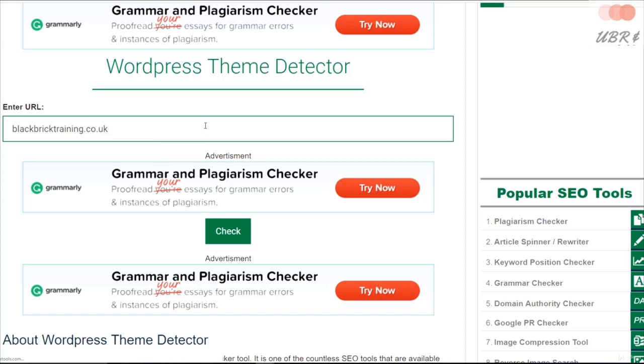And this is great if you're looking for a website theme and you don't know which one to use, but you found one you do like on another site, but you're thinking, what even is it? So if you just use this free tool here, you can find out really easily and quickly.